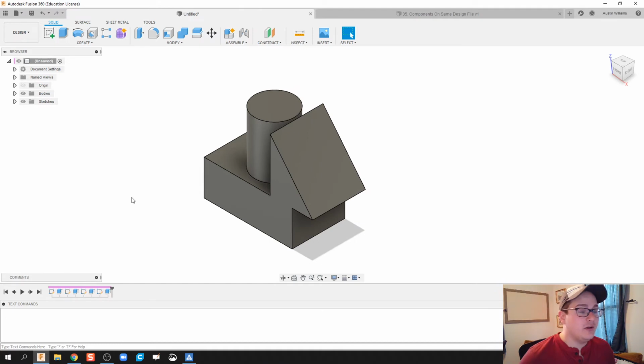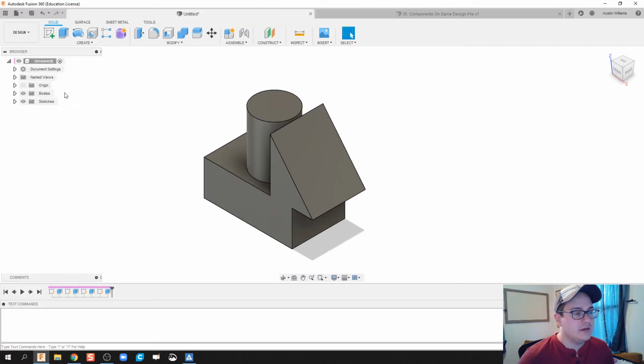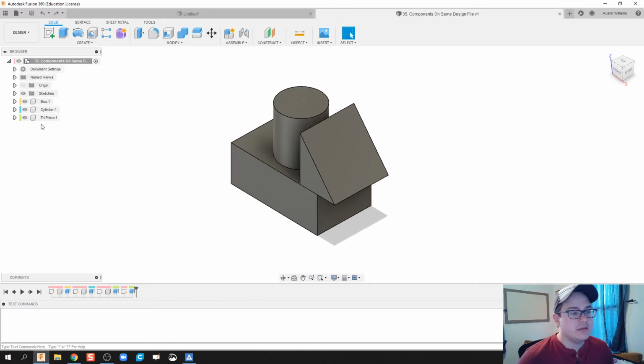This is all one body in Fusion. And when we start making things that are composed of different things, we want to use new components. So if you notice over here, there's nothing right here. But over here, we see that I was able to make three different components in this one file. One is the box, one is the cylinder, and one is the triangular prism. So what I'm going to do then is show you how to do this and do it well.